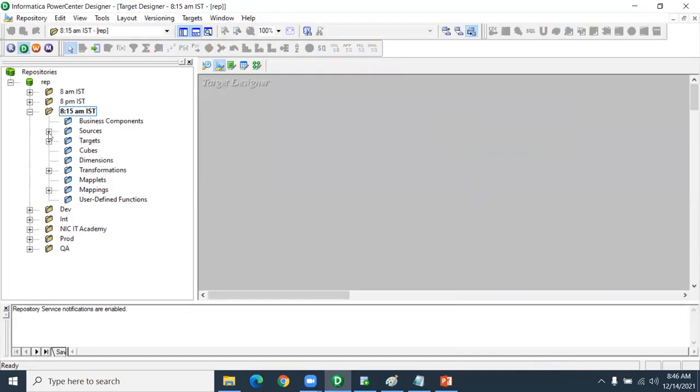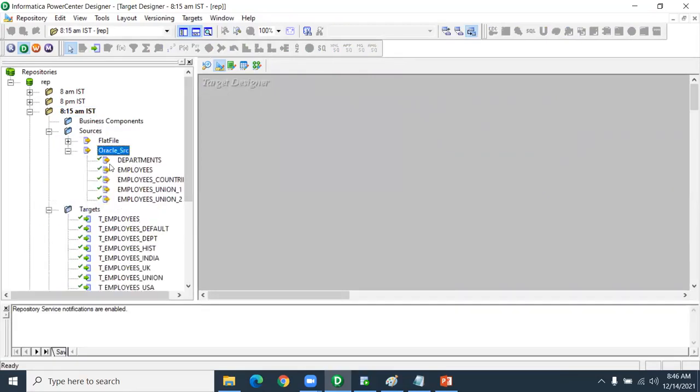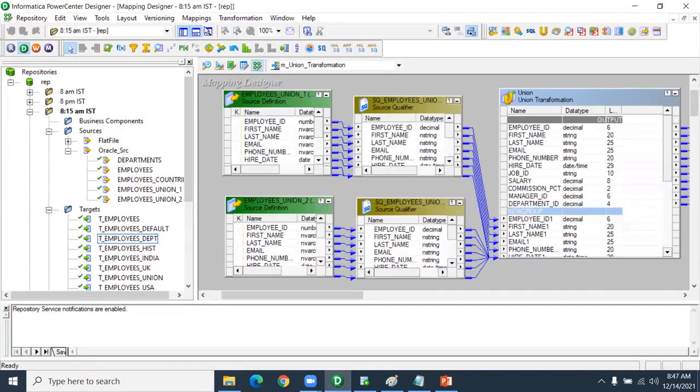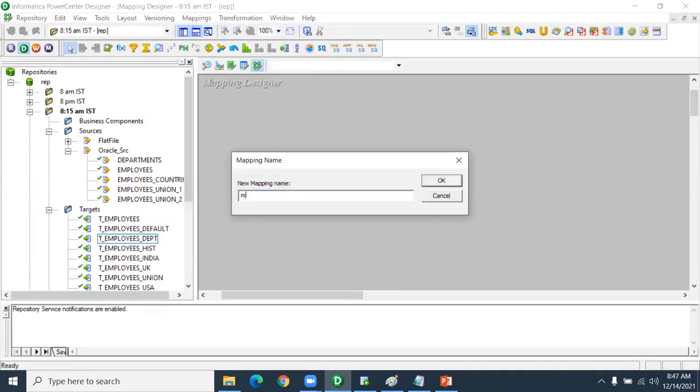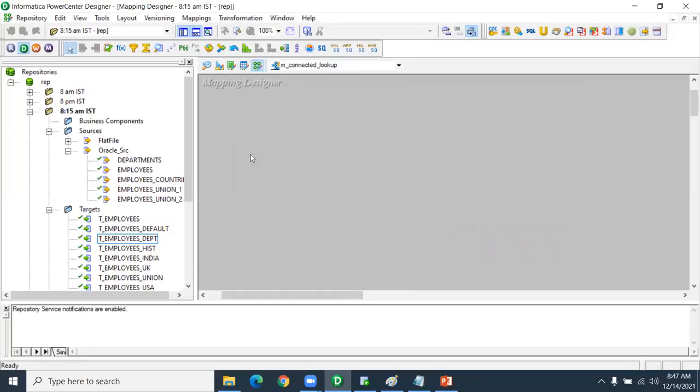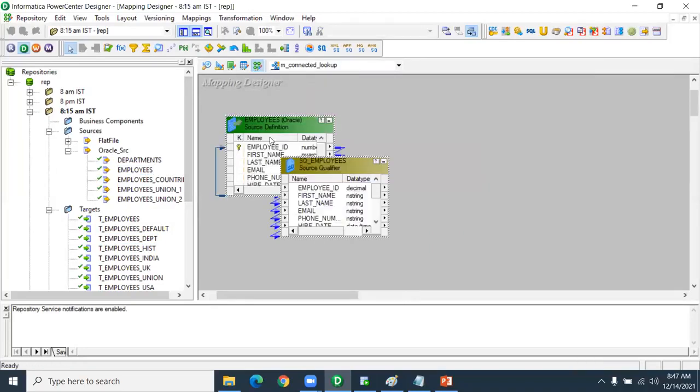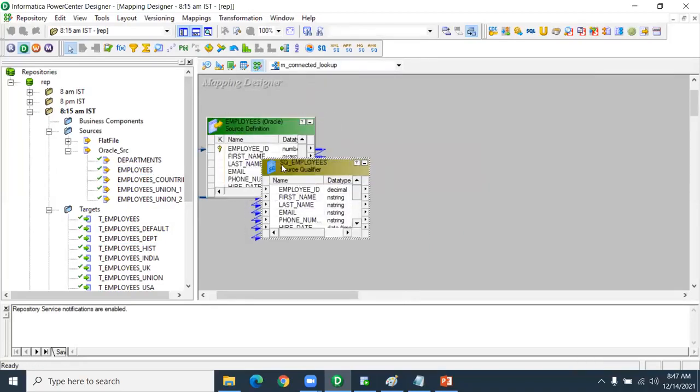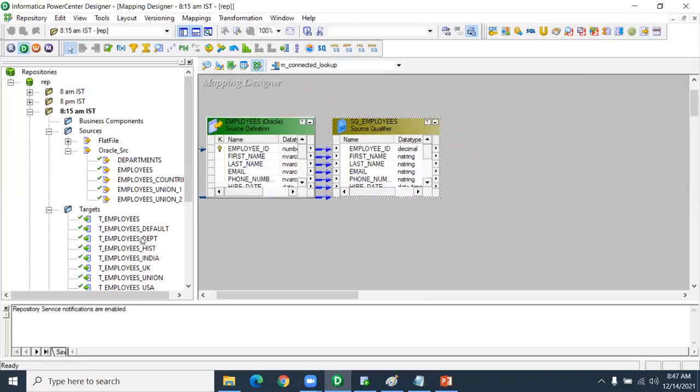Target source and target, we have already tables, right? We have the source table, employees table, we have the departments table, we have already. So I will go to the connected lookup. Look at here, m_connected_lookup. I will be creating one lookup mapping. So I'll be taking source table here on the left hand side. I'll be taking target on the right hand side.